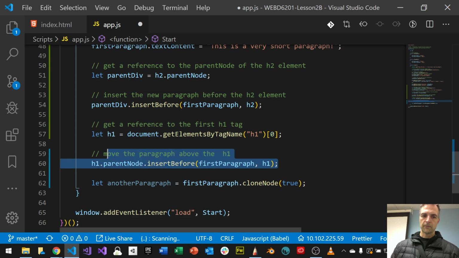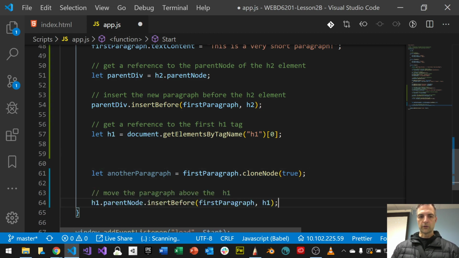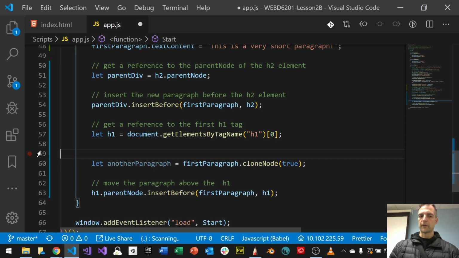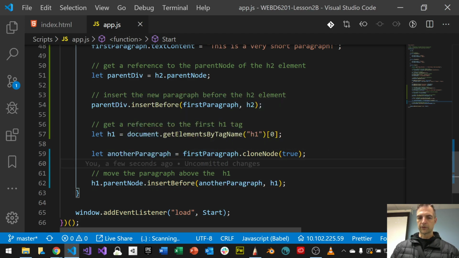So now, let's go back to here, after we've cloned the other paragraph. I want to have two of these. I want to have one that is my first paragraph, and the second paragraph I'm going to put on the H1 tag. Let's use this one instead of my first paragraph. Once I've done that, let's see how this works.